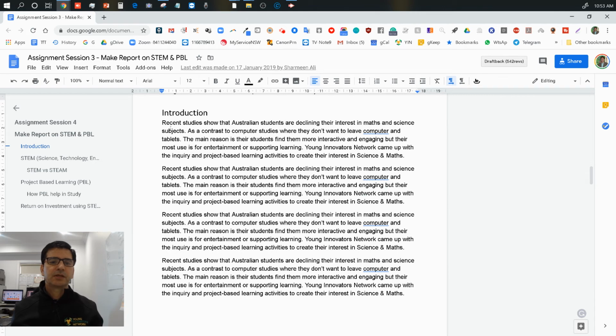Let's do it. Recent studies show that Australian students are declining in their interest in maths and science, in contrast to computer studies, where they don't want to leave computers and tablets. The main reason is they find them more interactive and engaging, but they're mostly used. So this is about math and science versus computer studies. This is the main theme of the whole paragraph.